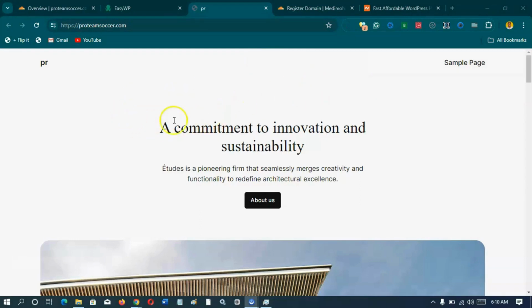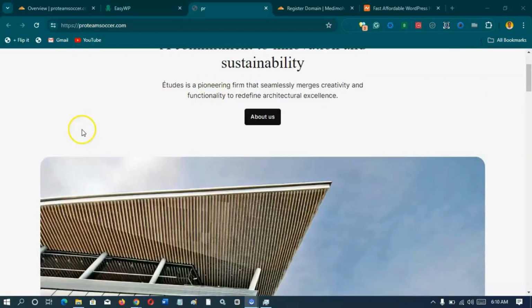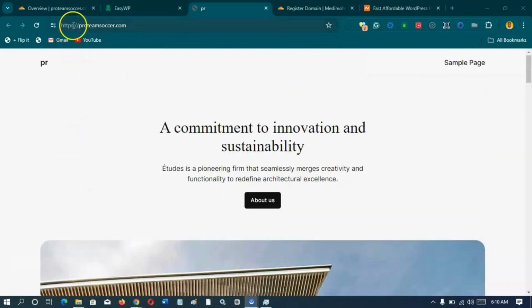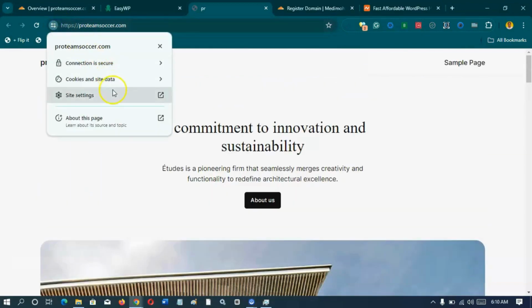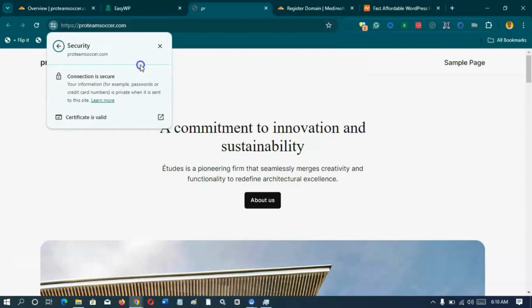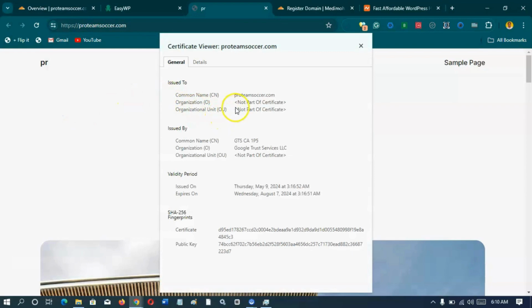Right, so I have my mouse back. I'm not sure what happened. So this is it. Your website is secure, and if you go check down there, you're going to see connection is secure. You're going to see the SSL certificate is valid, Pro Team Soccer, and it's from Google Trust Services LLC, and everything is good.